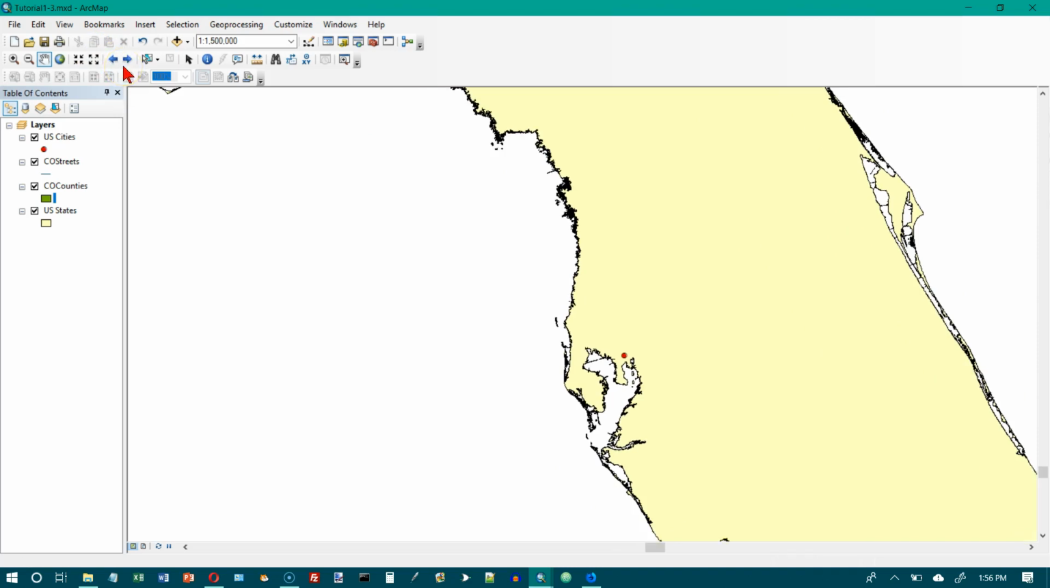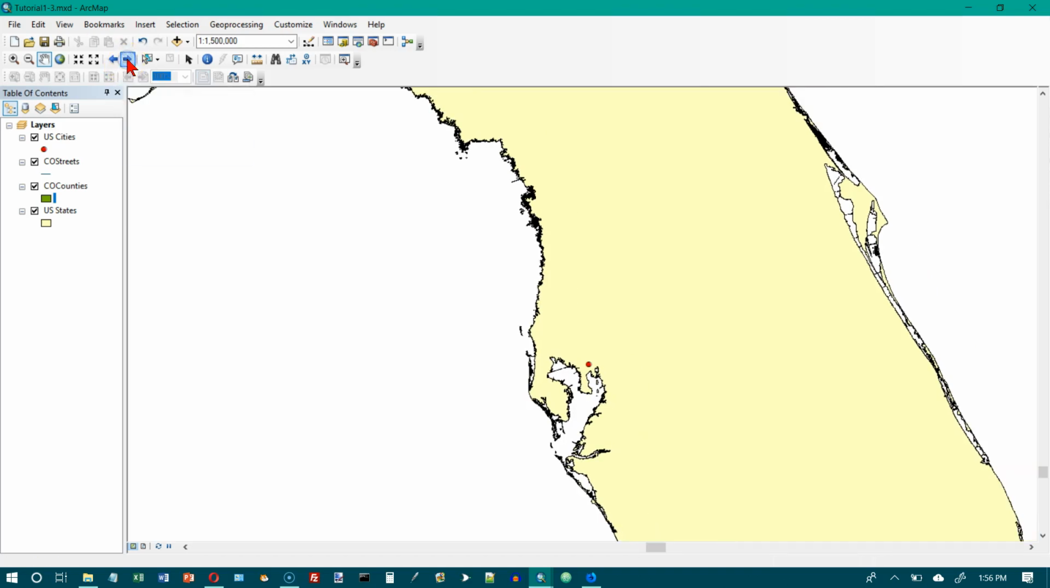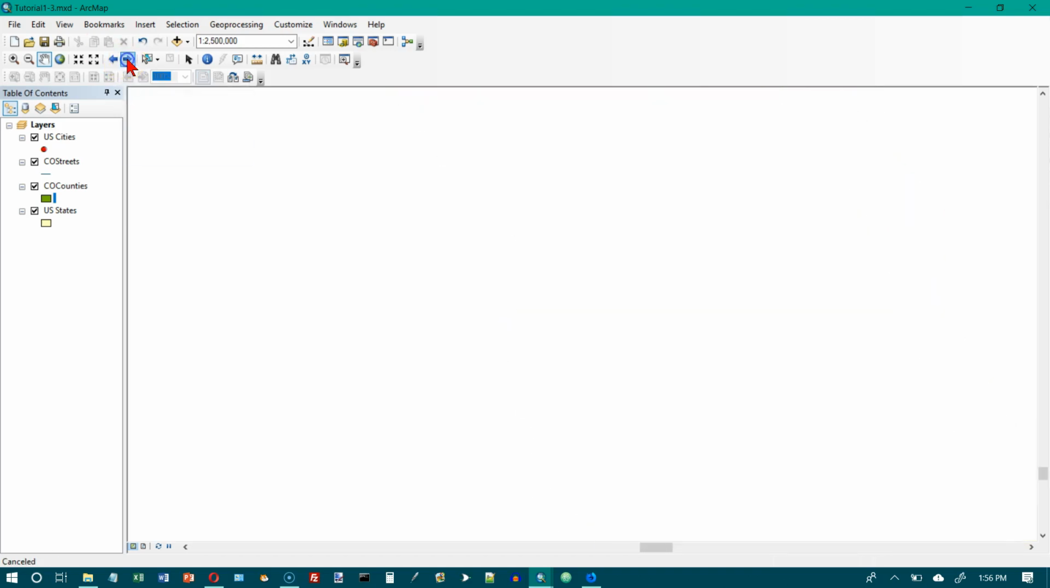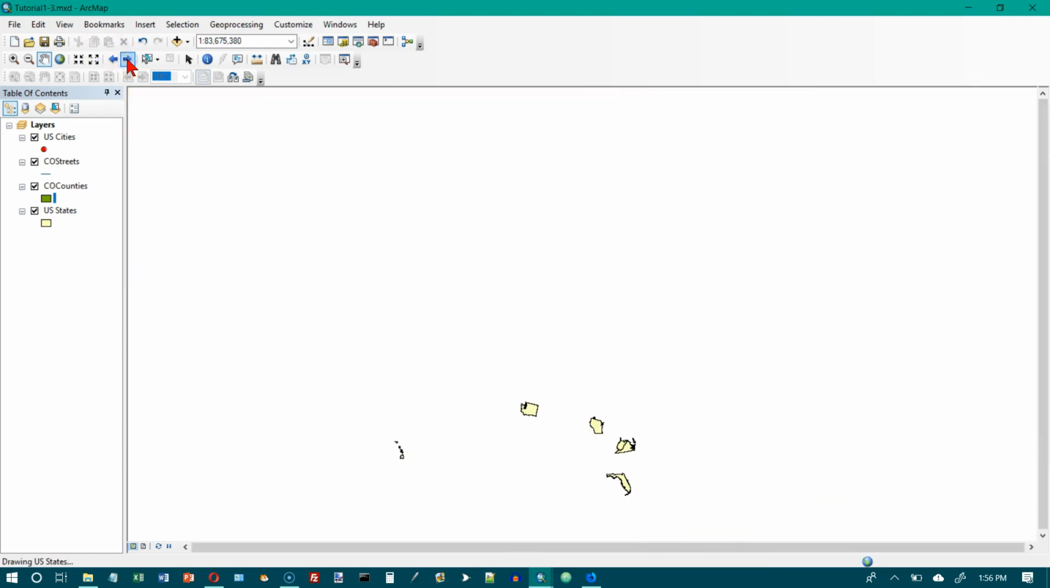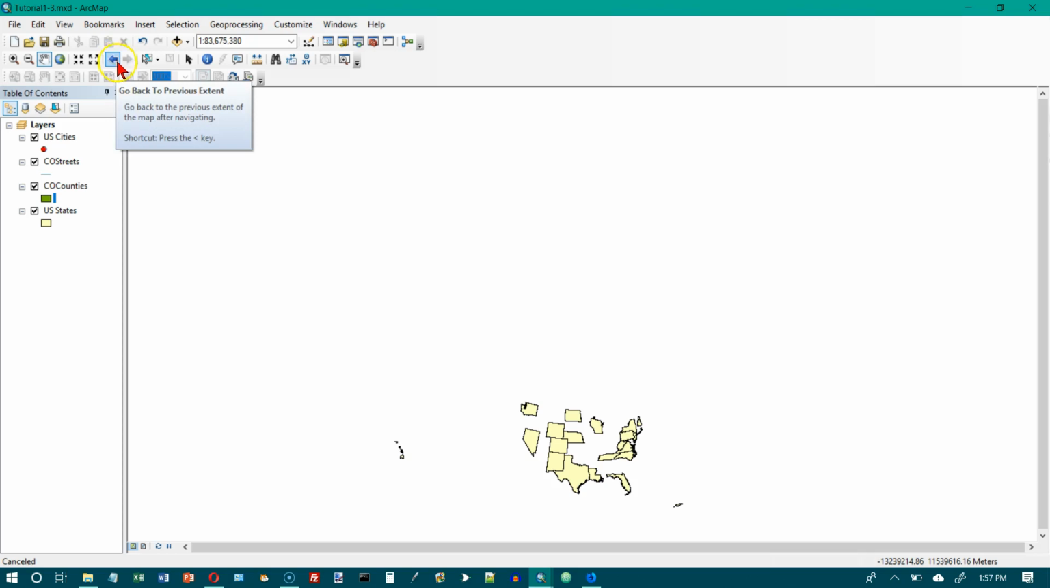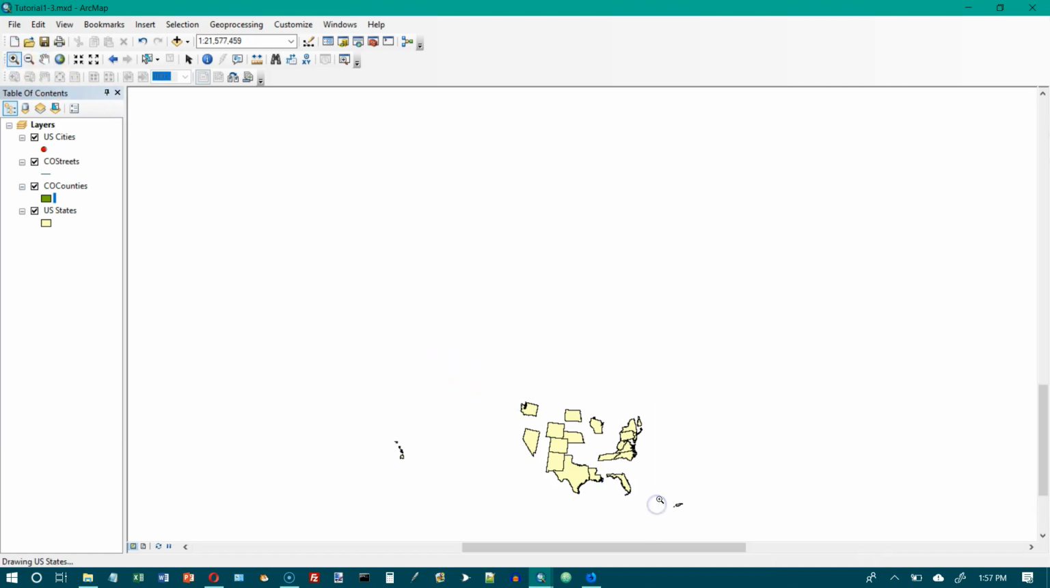Now I'm on the top of page 15. On the Tools toolbar, click the Go to Next Extent button, which is moving forward. So now we can move forward to all the places that we've been to. And that's as far as we can go. It's grayed out now. It wants us to go to the 48 contiguous states. The easy way to do that now, I think, is just to click here and drag and select.